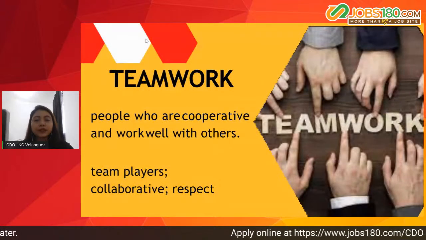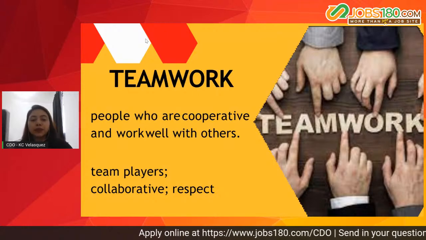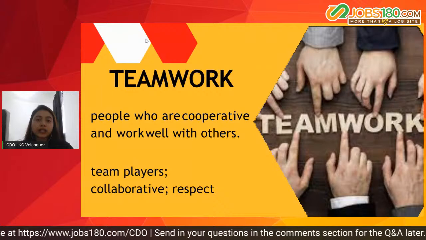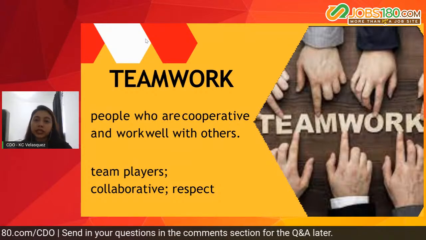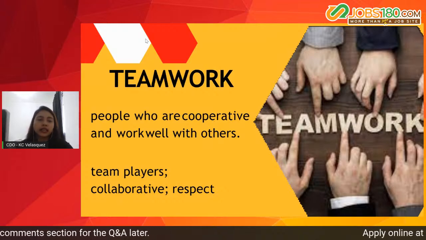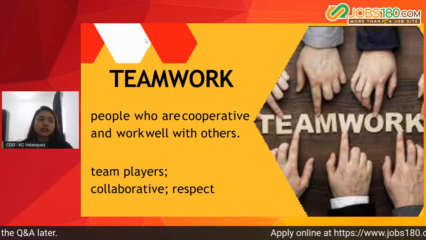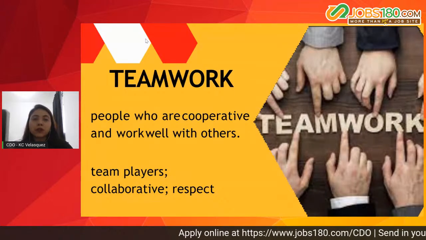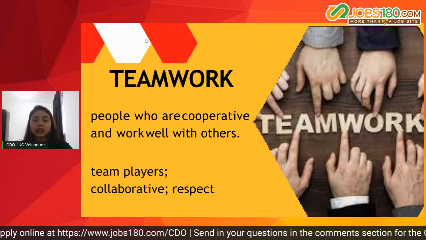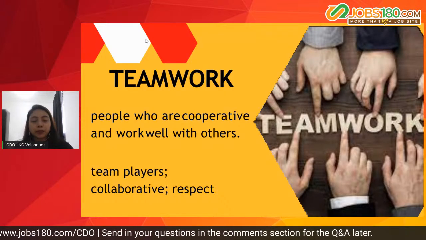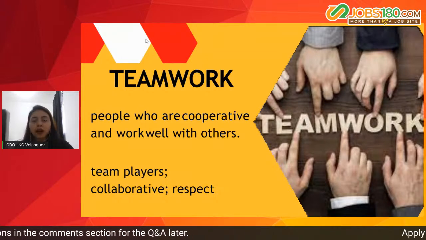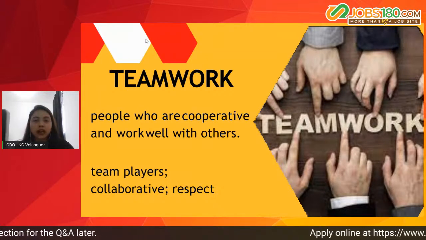Teamwork. Regardless of the job, in general, employers want to hire people who are team players. Ito po yung, syempre, of course, we're very important then someone that's very independent and can work alone. But since you're working in a company and you're trying to work on a similar or one goal, syempre, we'll prioritize someone that can work well with other employees. So these people need to be cooperative, collaborative, very open, and works well with others.